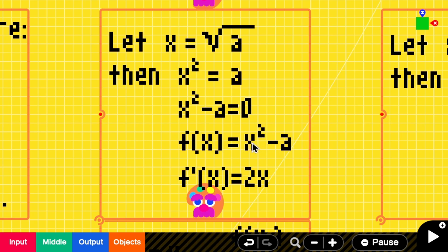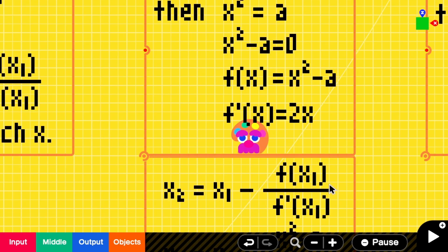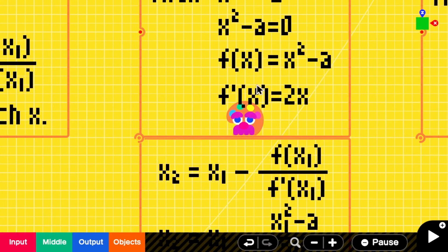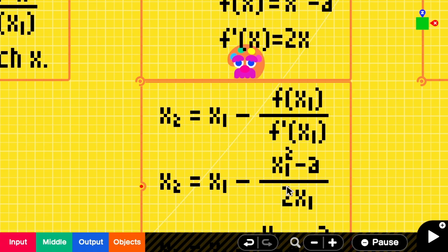And then f prime of x is basically just the derivative of our function. So the derivative of x squared minus a is 2x plus 0, since a is just a constant. Now let's try to run the Newton-Raphson method. Remember, the Newton-Raphson method is basically doing this equation again and again until we get a final answer. So let's use it with these two functions, x squared minus a and f prime of x is 2x. So this is what our equation will look like in this case.